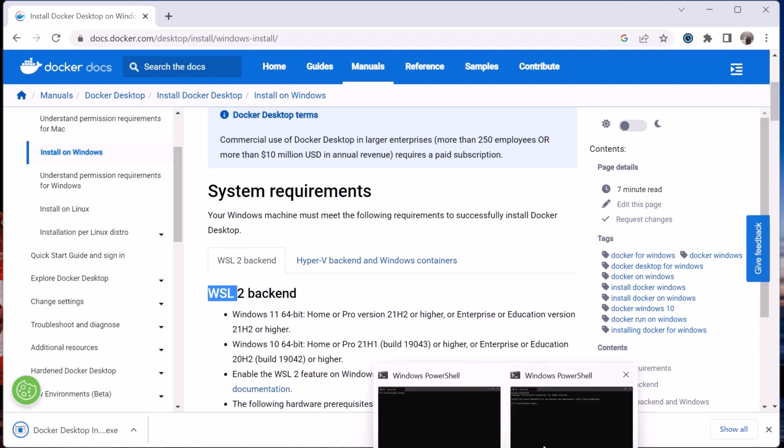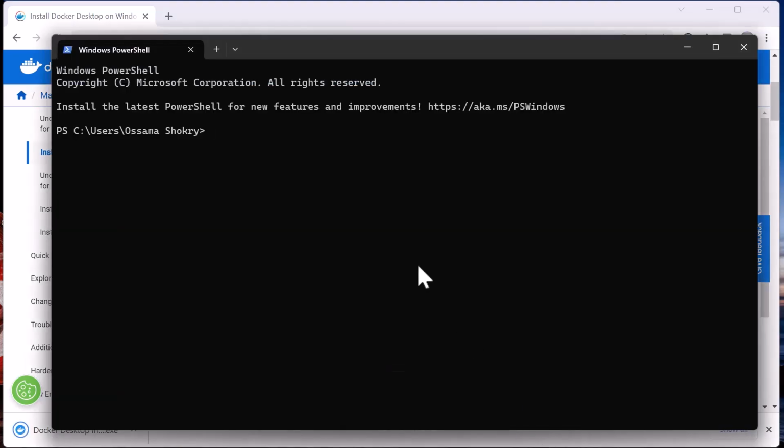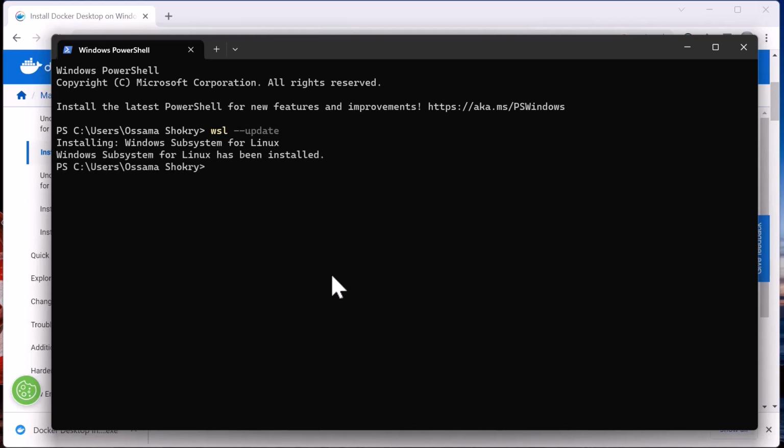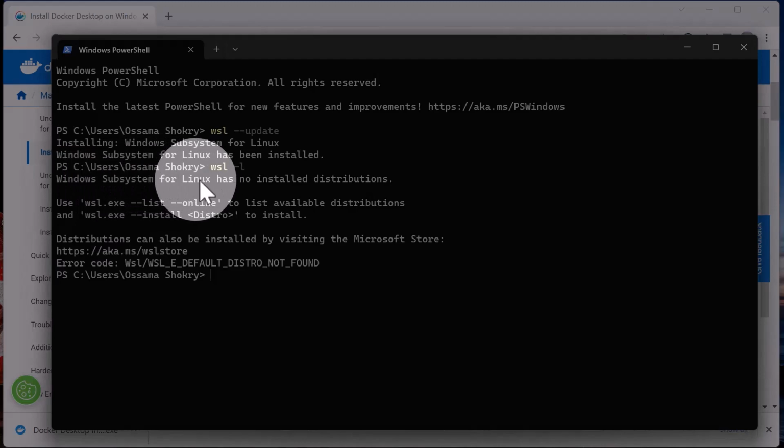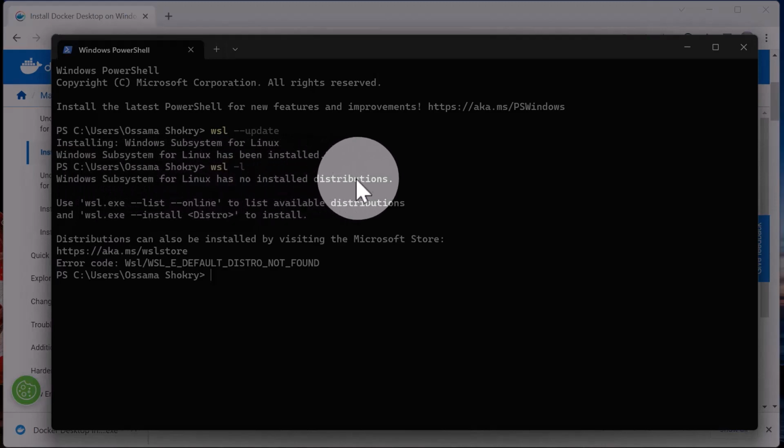Launch the Windows PowerShell and type this command: wsl --update. This will update WSL to the latest version. Then type wsl -l to list the available Linux distributions. You can see here it says Windows Subsystem for Linux has no installed distributions.